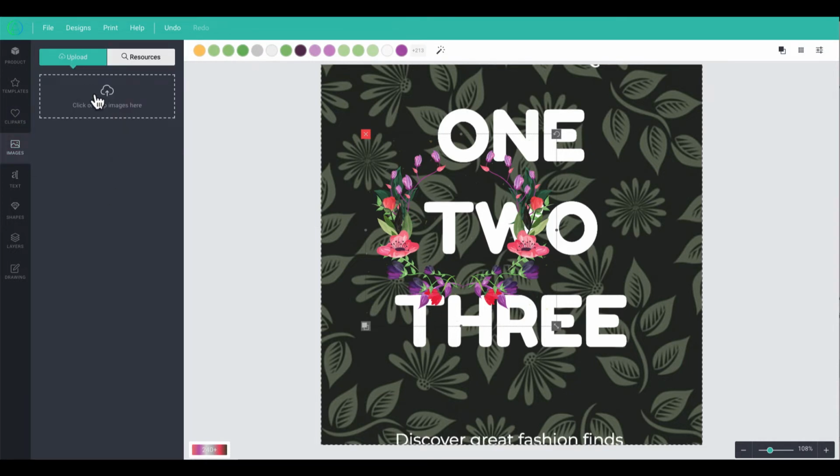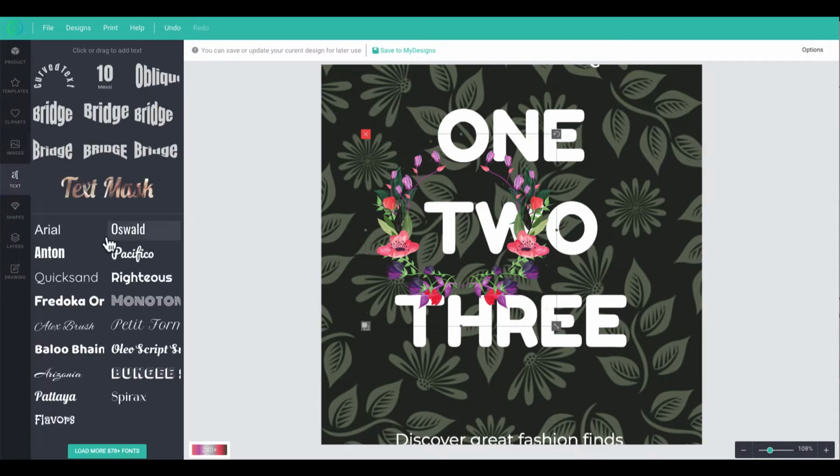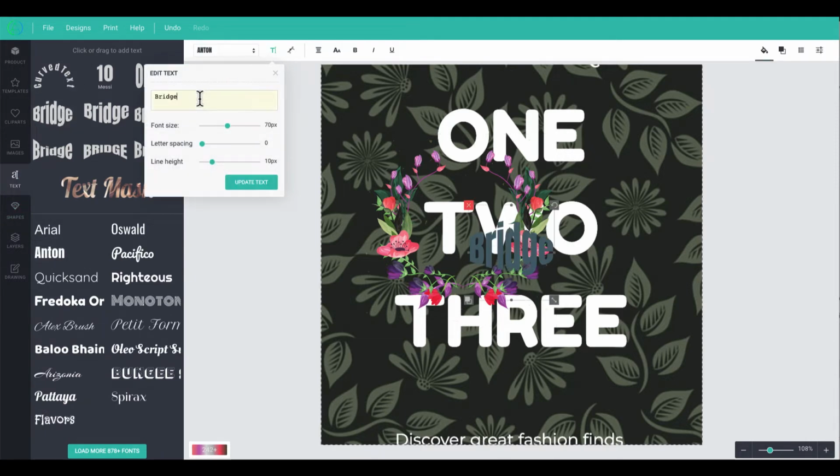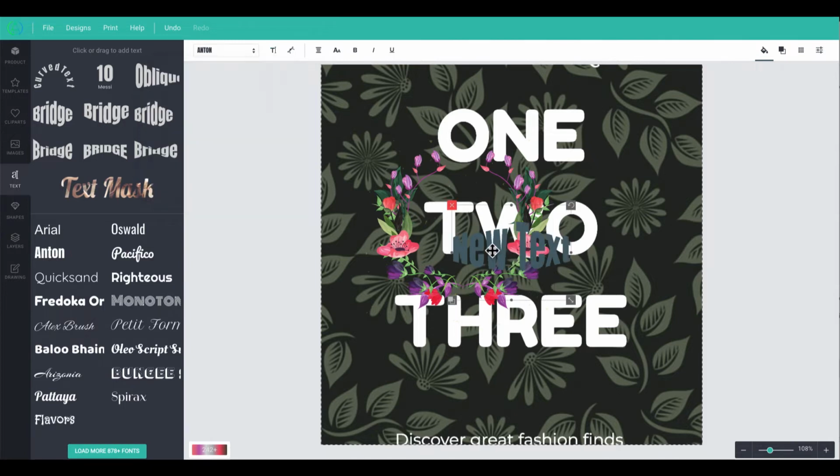Here we have images. Click here, you can upload your own images. Click here for resources. You need to install add-on images, which includes in download package. So here we don't have any images. Here we can play around. We can add more text. For example, if you wanted to add this bridge text here, then you would change this. New text, update text. You can see this here is changing.